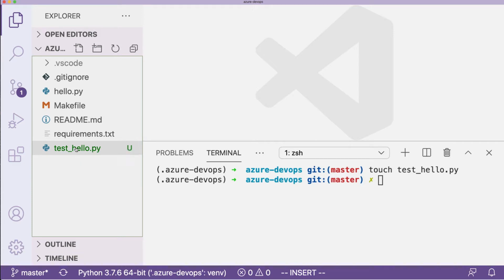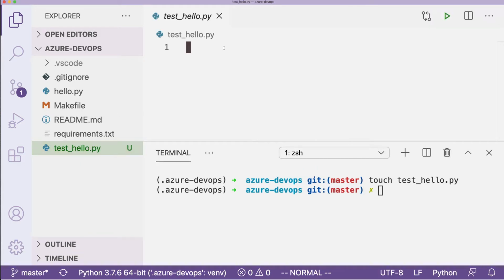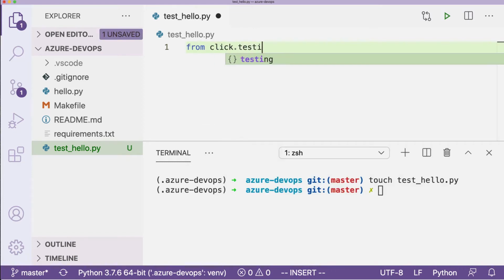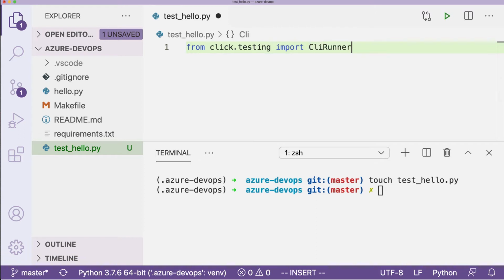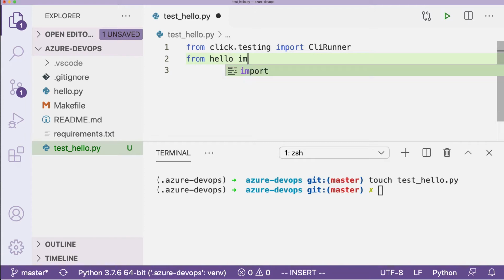So what are we going to put in here? The first thing that I would do is say from click.testing import CliRunner. And what this does is allows me to actually invoke the tool to make sure that it does what I expect it to do. The other thing I'll need to do is also import that command line tool itself. So I'll say from hello import hello.